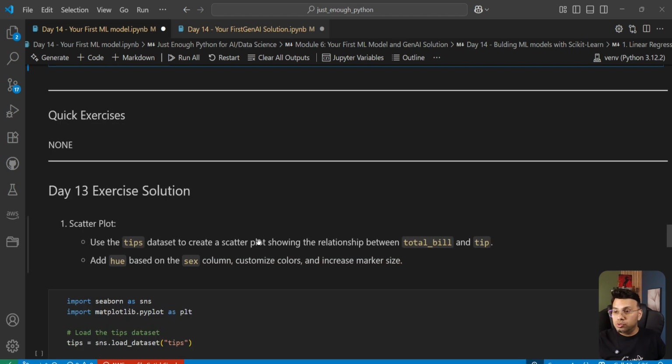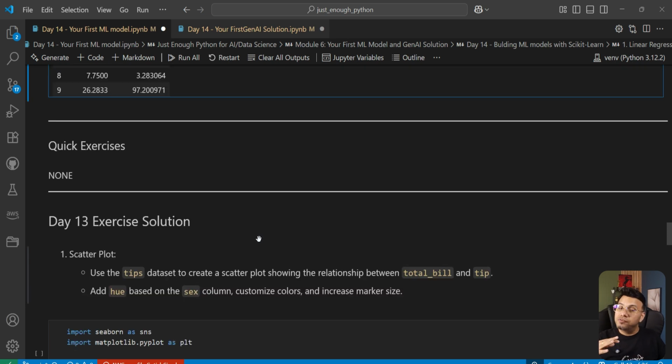There is no more exercise for today. I'm just going to go through the exercise solution of day 13. This effectively proves that just enough Python for AI is enough. Anything more is an overkill in the beginning. As you grow in your career, you may at times need to know a bit more of Python, but you will learn it as and when you need it.